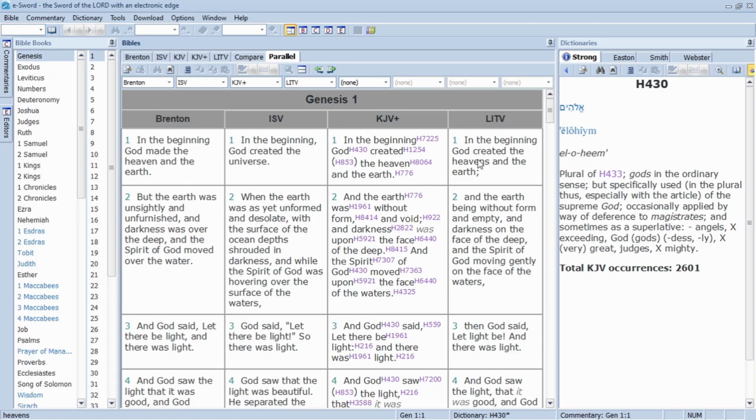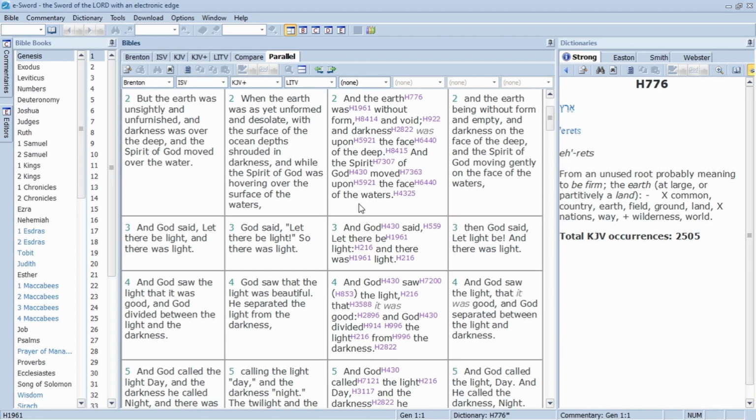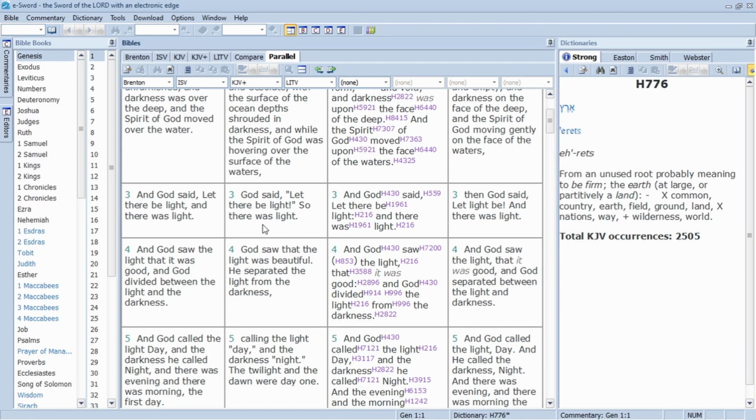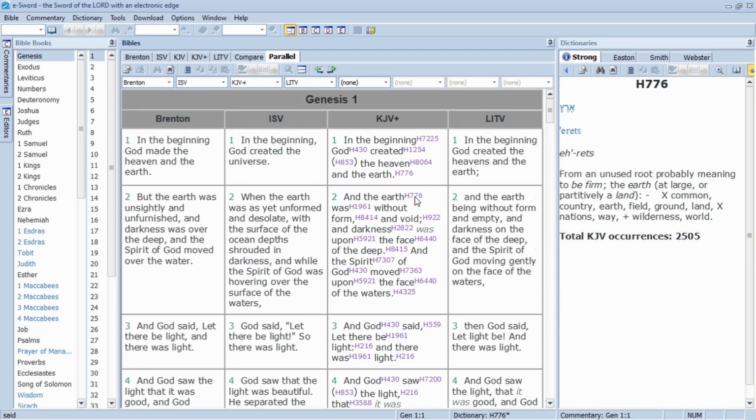There's verse 1 all the way across, and it still gives you the ease of use to click on any of these Hebrew reference numbers to instantly see what the Hebrew word is and what its meaning is. And you can also scroll down and read it this way, quickly comparing one scripture translation against another and double checking the original language. See what I mean? It's just very powerful, quick, and easy to use the way it's configured this way.